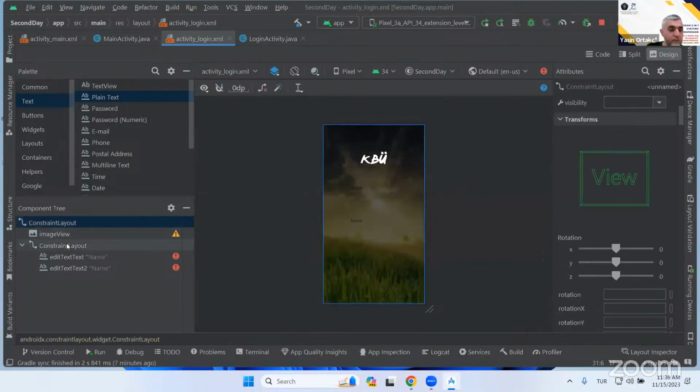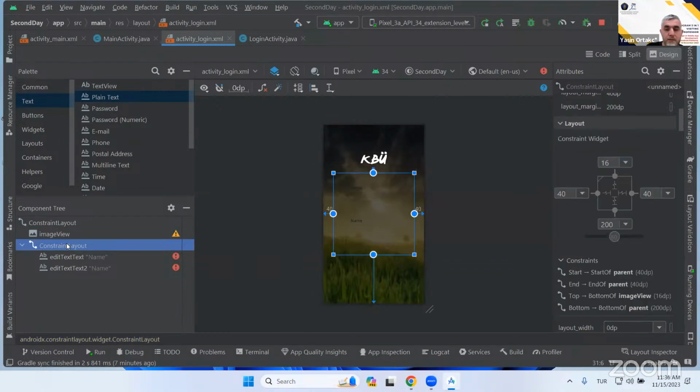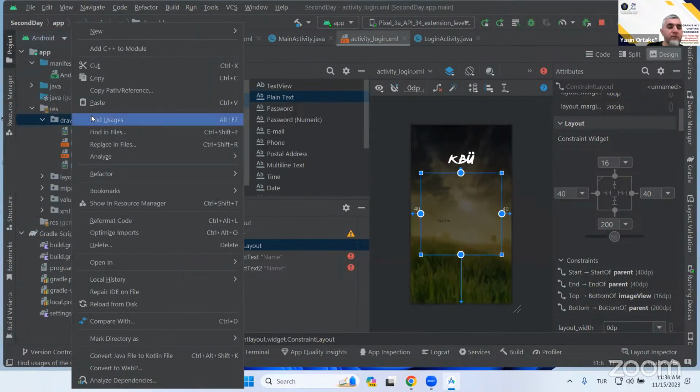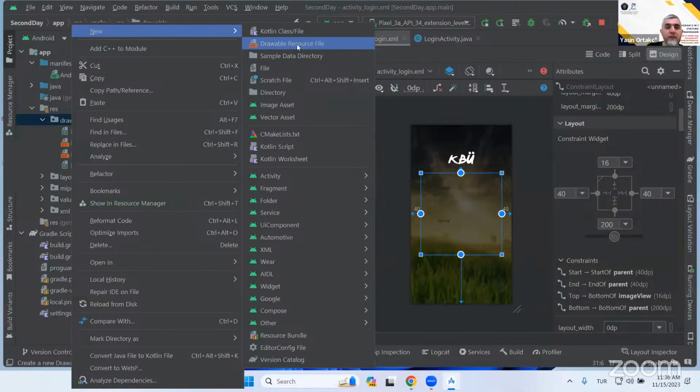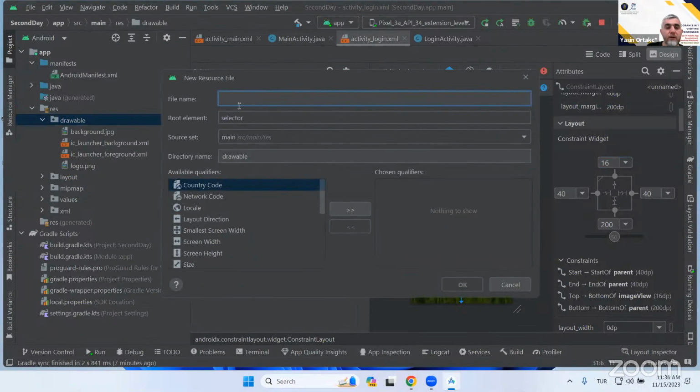So we can do it now. What I will do is create a shape object. In the project, in the drawable folder, right-click, new, drawable resource file. I will add a shape.